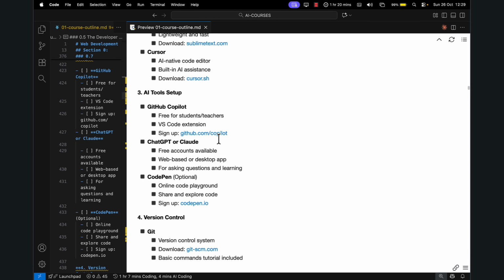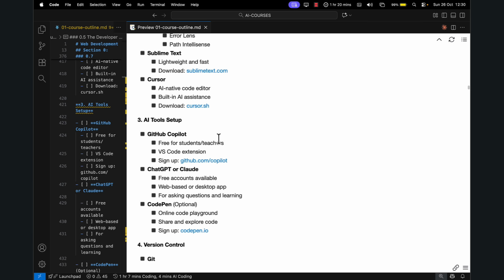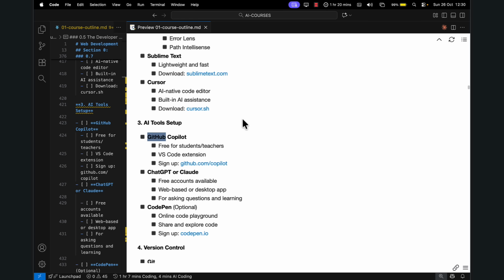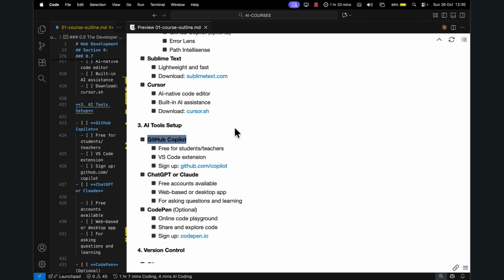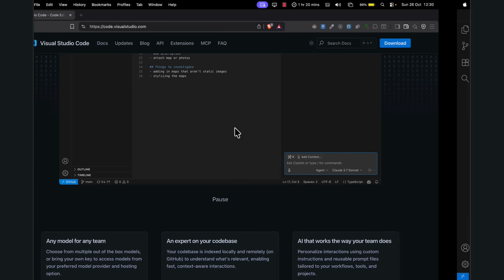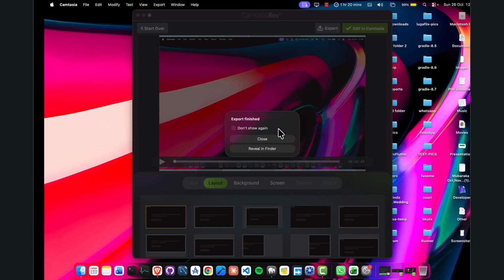So the next thing, we have to download GitHub Copilot, the GitHub Copilot extension. So I'll show you how you can download the GitHub Copilot extension. This is very important. Now we are getting started.